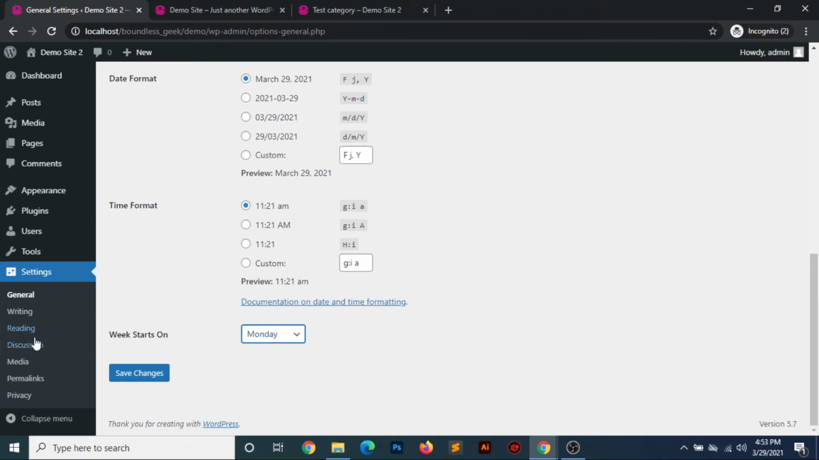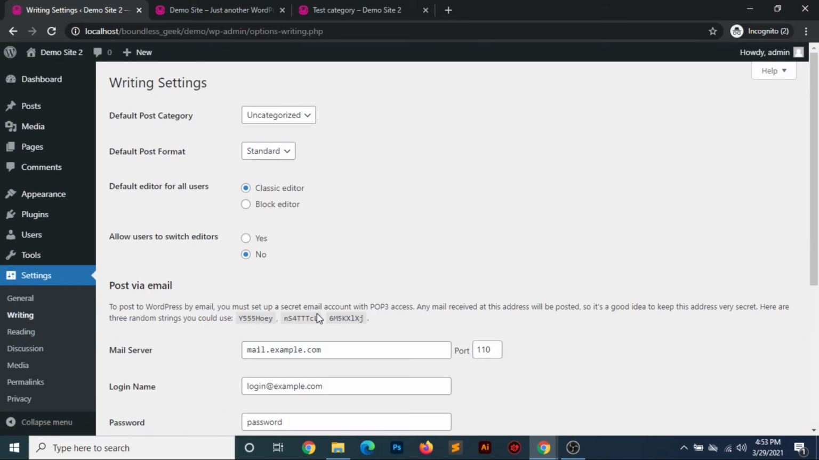Now the second submenu is writing. On the writing page we can change the default category. As I showed you, the default category is uncategorized. We can make the test category the default one. The default post format is standard. As I showed you, we have multiple format layouts, and I told you I will cover these things in later videos. So default is standard, and the default editor is classic because we have installed it.